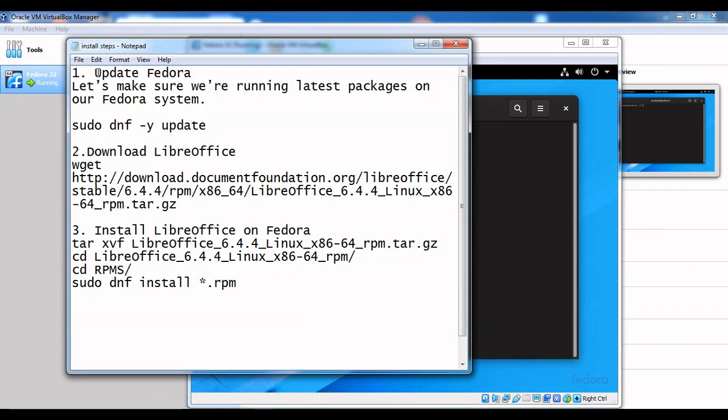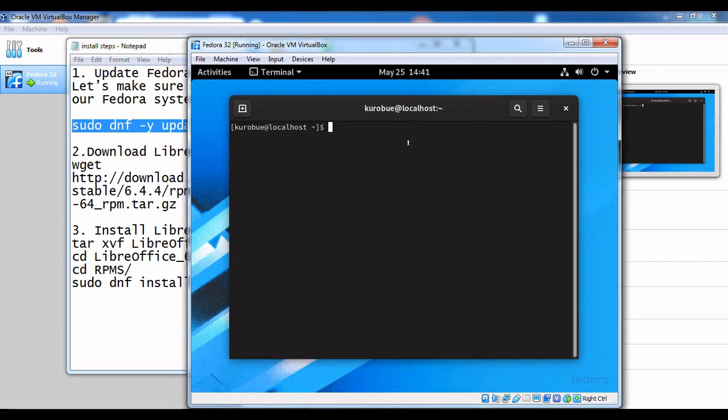So the first one is we need to update Fedora. This is to make sure that we are actually running the latest packages on our Fedora system and that LibreOffice, or any software that we install, will be compatible with the build of our operating system. So in order to update Fedora, we use this command, sudo dnf -y update.